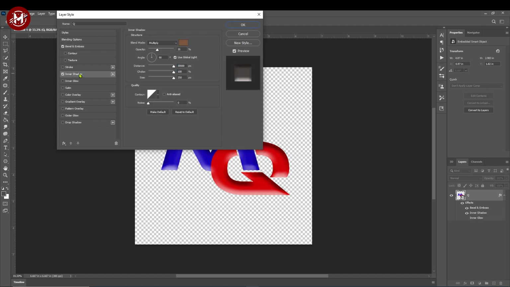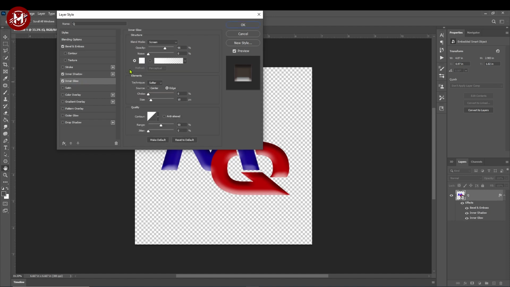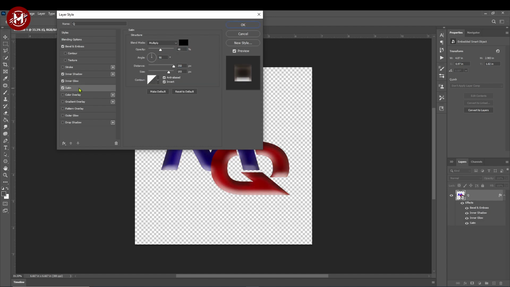Enable Inner Shadow to create a recessed effect. Modify opacity, distance, and size for a subtle look. Add Inner Glow for a smooth lighting effect along the edges. Adjust opacity and size. Apply Satin to create a glossy or metallic texture.